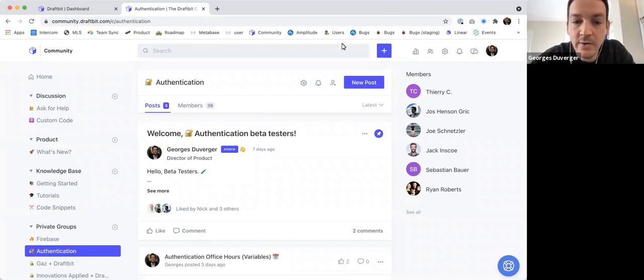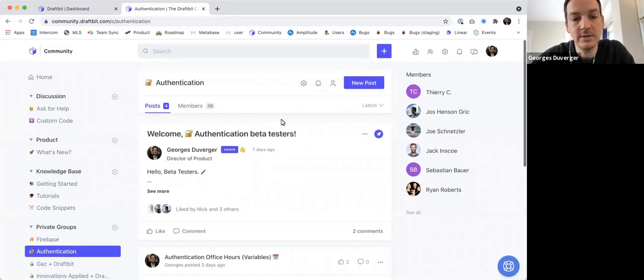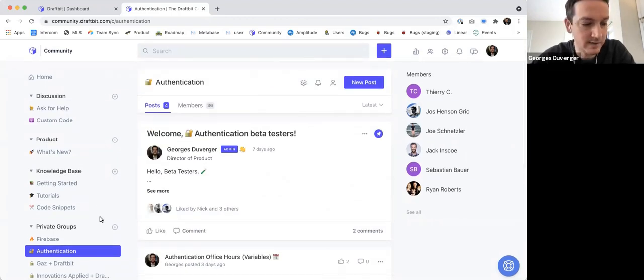Today is our authentication office hours. So we're going to talk about authentication in Draftbit, how to set it up. As you can see, I share my screen. This is invite only for the private pilot group that we have going on for authentication. We will obviously open it up. But for now, we wanted to really work with you all to make the best feature we can around authentication.